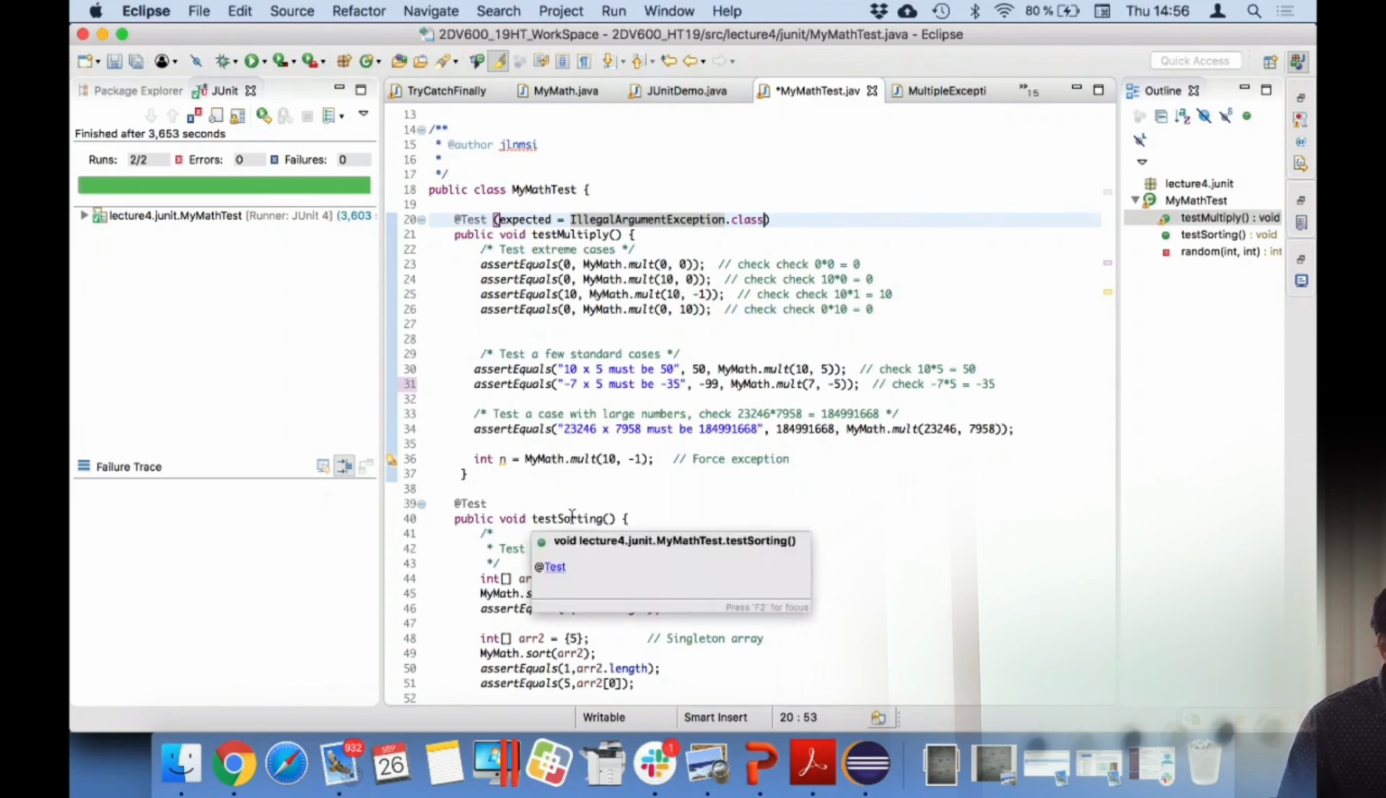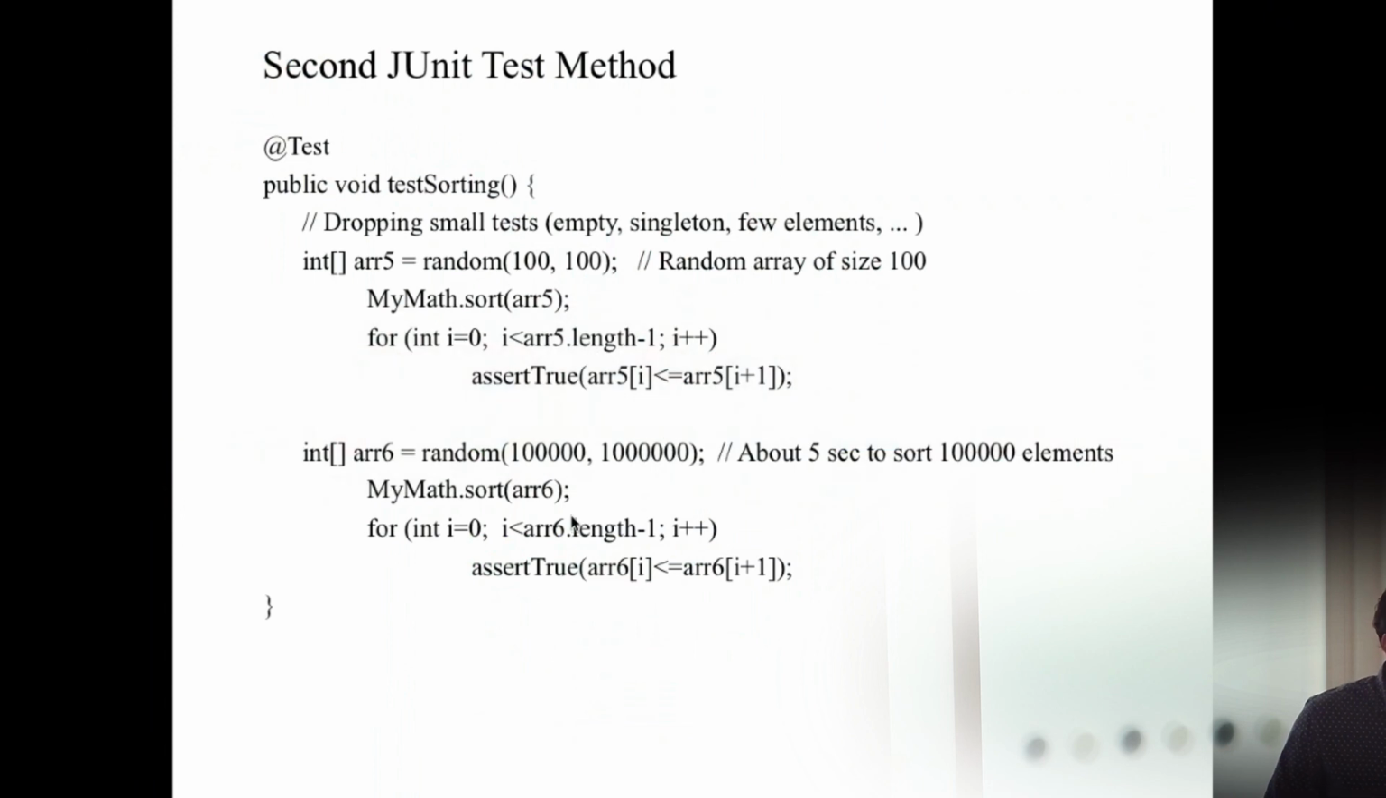I'm not sure if you can use a comma separated list or not, but you can check that. So if you have more than one, either you can write more than one test method, or you can use maybe the comma separated list.